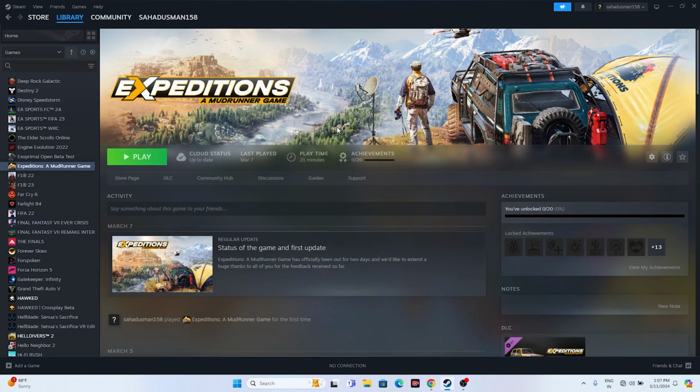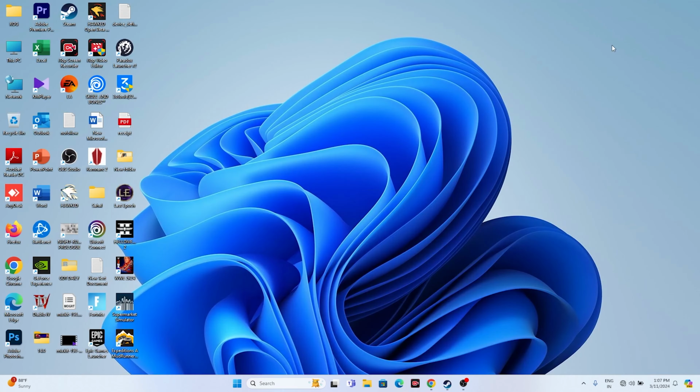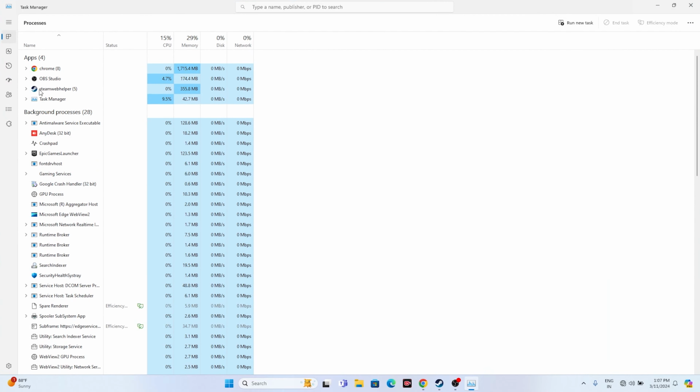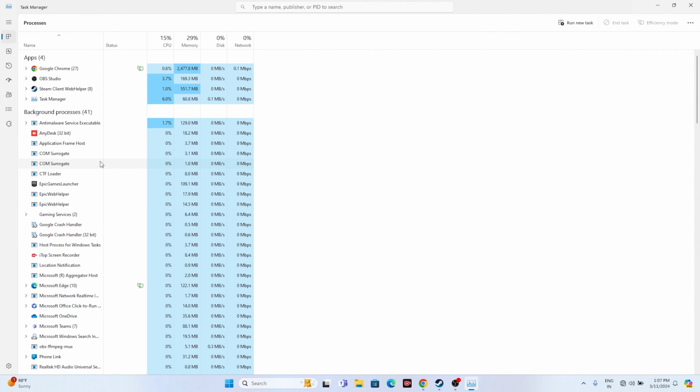Afterwards, if you're still having trouble, you can try the next one, that is closing all the overlay applications. Just go over here to the Start button, right click, and go to Task Manager. As you can see, there are a lot of things running in the background, and all these things are actually causing the crashing issue, and that is why we are having many issues.